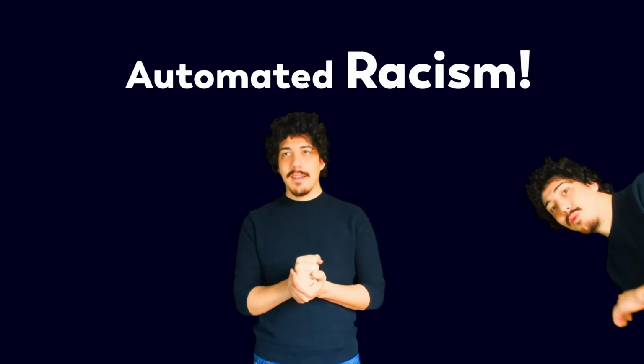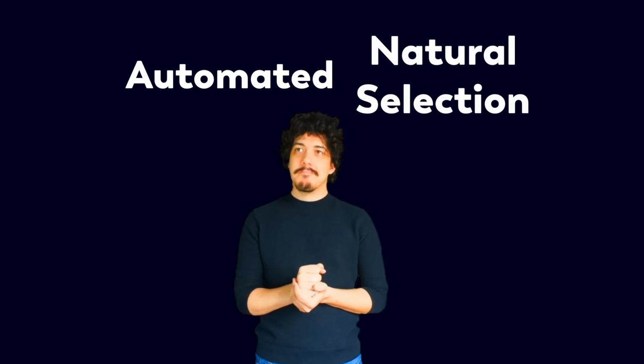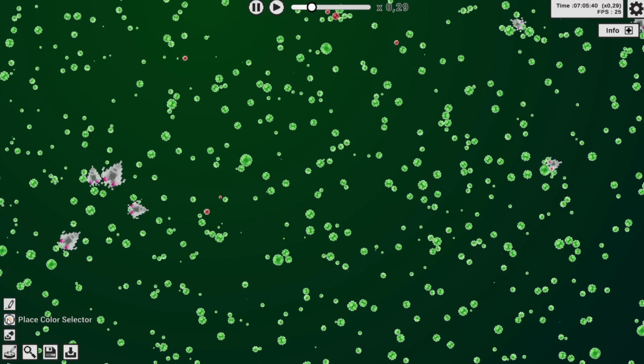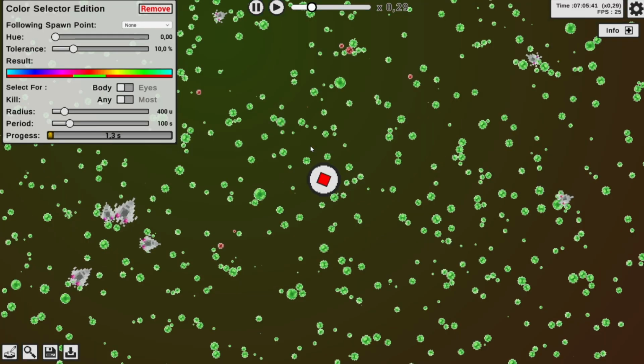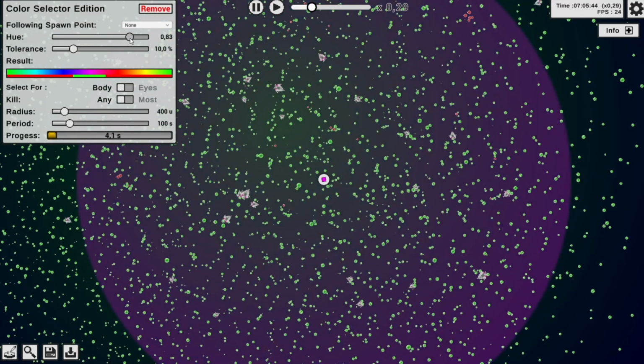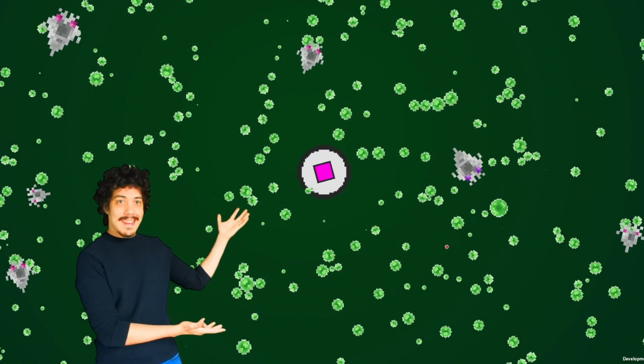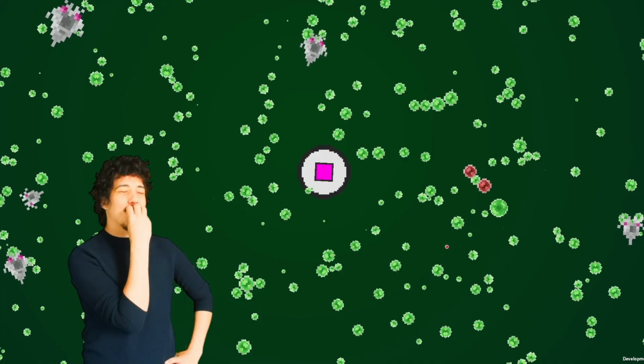Alejo was right. Obviously, the best idea was to automate selection. I got to work, and after some coding, I ended up with an awesome result. You can now place the color selector and tune its parameters to produce the exact behavior you want. In this case, I'll choose the right hue and define a small tolerance. I'll select the right parameters, and voila! Nice, so we should be good to go. I'll leave the simulation running and see where it lands us.